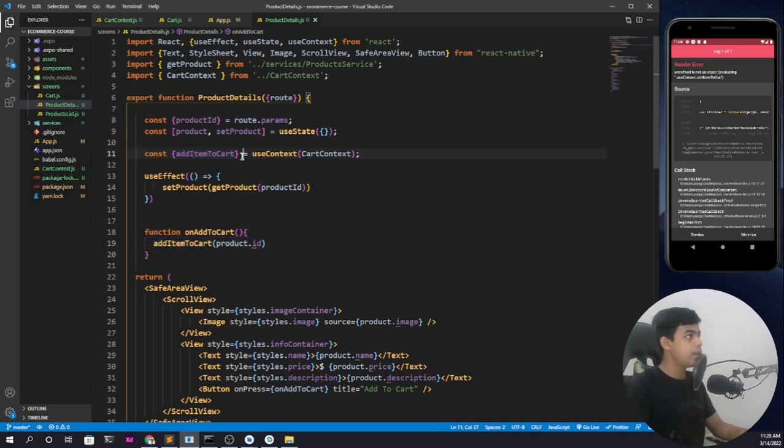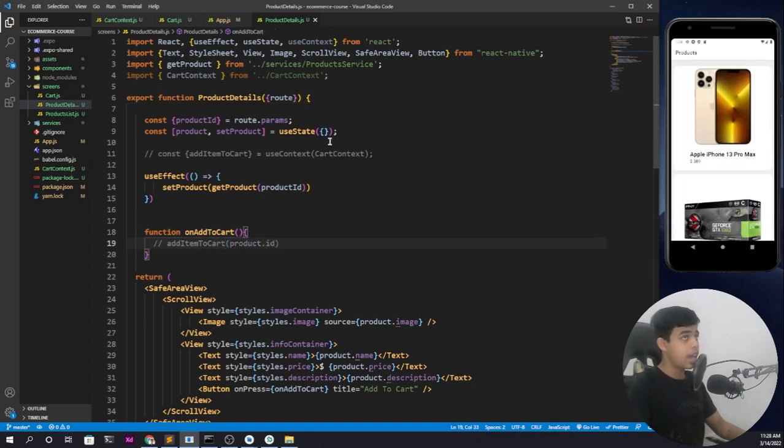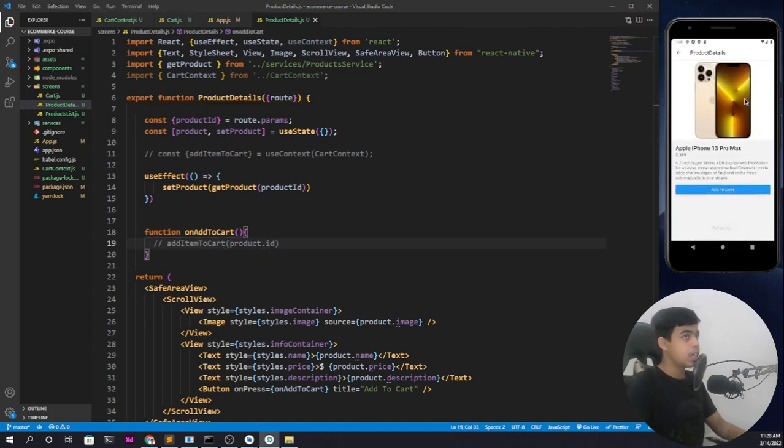Okay, some error is occurring on this useContext hook. If I comment it out for a second and click on this product, my product details page is displayed. Am I right? Yeah. So let's see why this error is occurring.